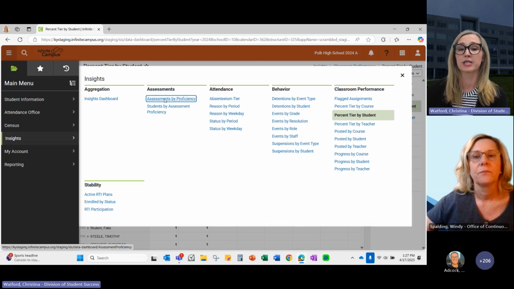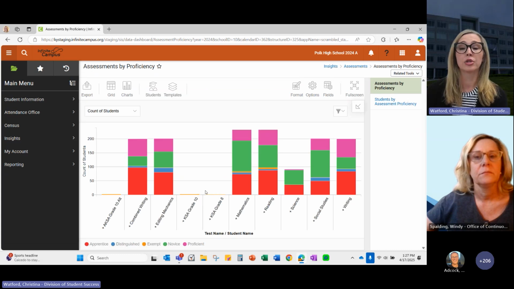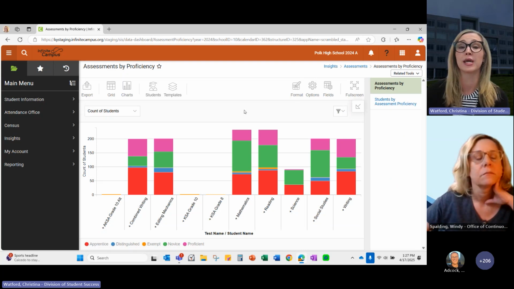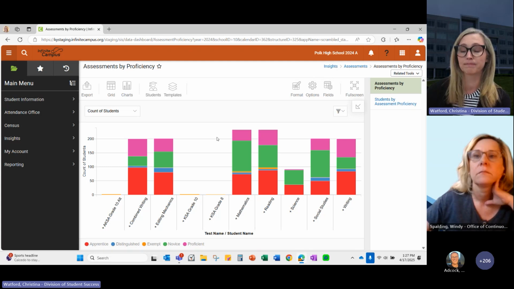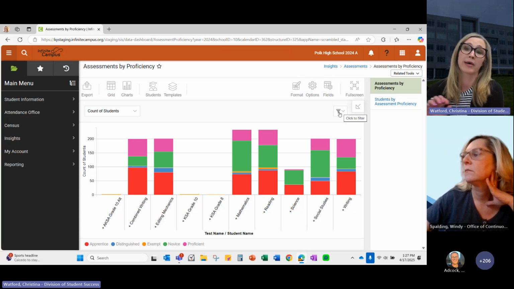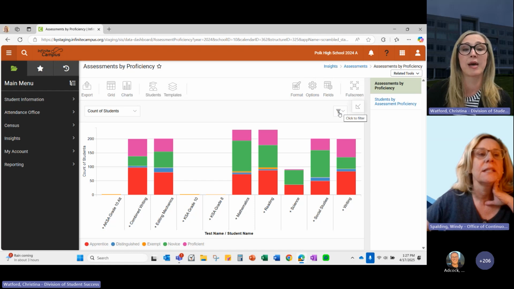There are also some assessment reports that you can pull around KSA data. You can also pull ACT data. If you want to know how to pull ACT specific data, reach out to me and I have some instructions that I can send to you around that. You can also pull data that you have entered in for things like the civics test, if you are manually entering that into the assessment tab, as well as MAP data or any formative assessment data that you are entering in to the assessment tab.